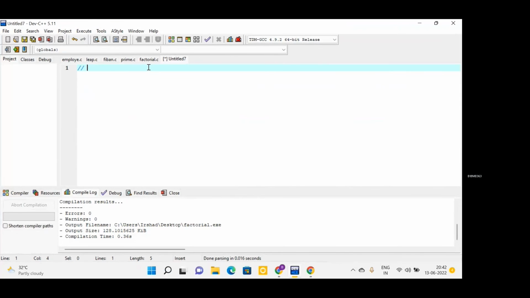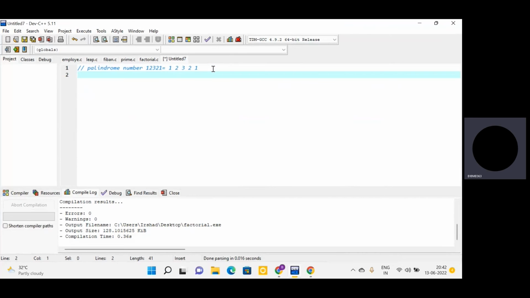Palindrome number. Basically, a palindrome number is one where the reverse of the number is the same as the original number. Such a number is called a palindrome number. After reversing, if the number is the same, for example 1, 2, 3, 2 and then 1, then such a number is called a palindrome number.